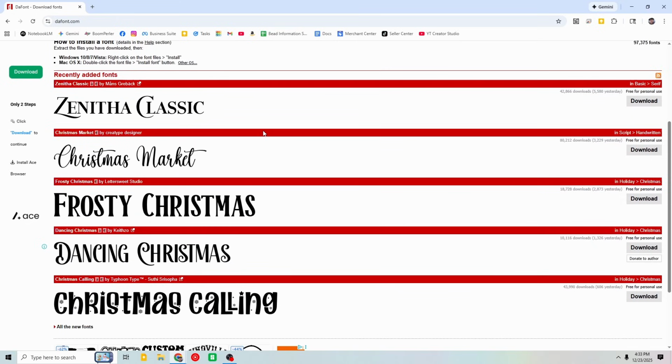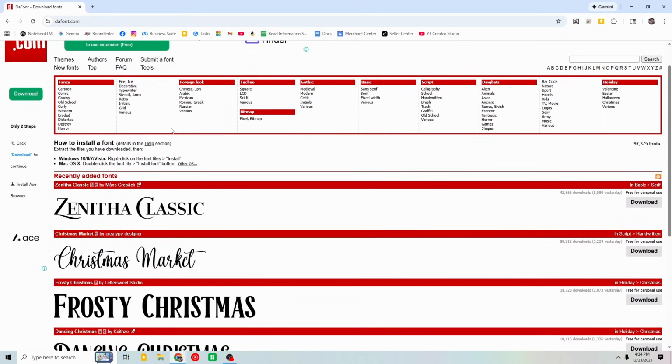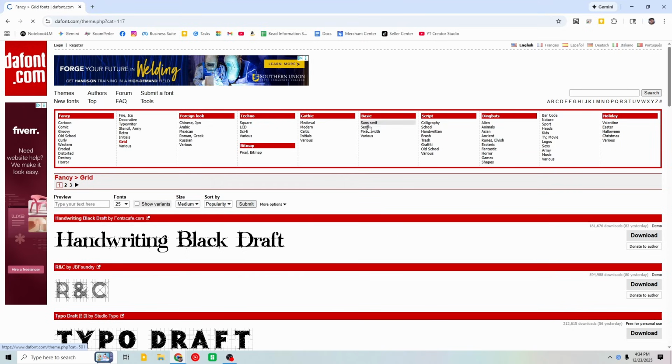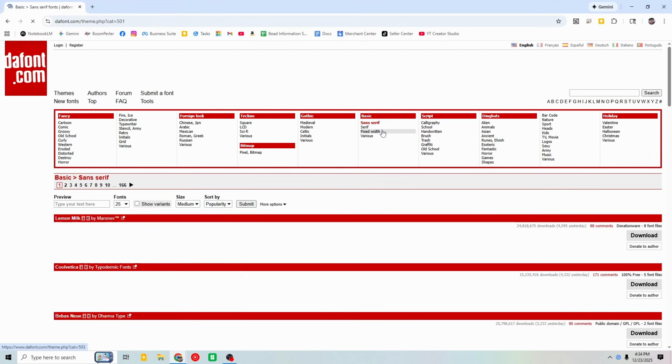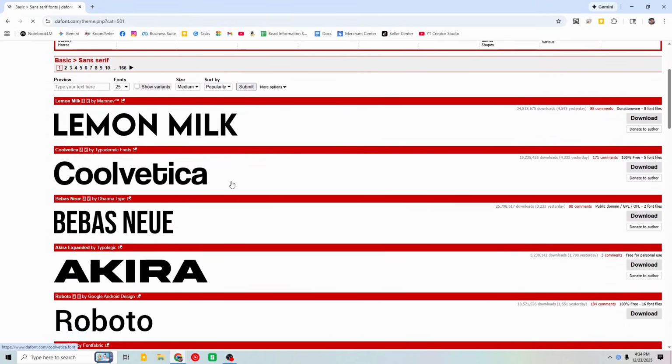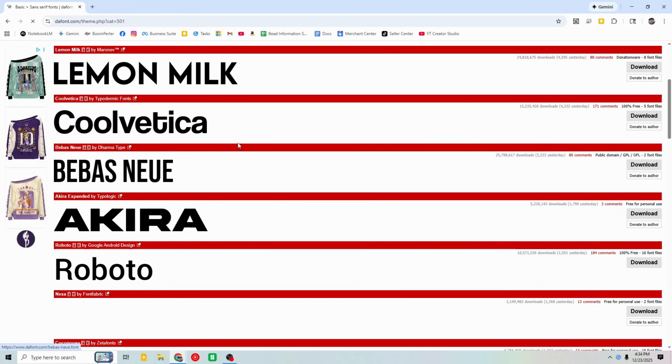Now, there are some things to look out for in your font. We want to avoid really skinny lettering. So the stuff that works well for bougie little t-shirts, like this Christmas market font, or there's some really skinny parts of this Zenitha classic font. We want to avoid that. We want a nice, thick, chunky font. And I believe that's even an option up here. Let me see. Let's just go sans serif, basic sans serif fonts. So all of these would be great, honestly. I believe I already have Lemon Milk on my computer.